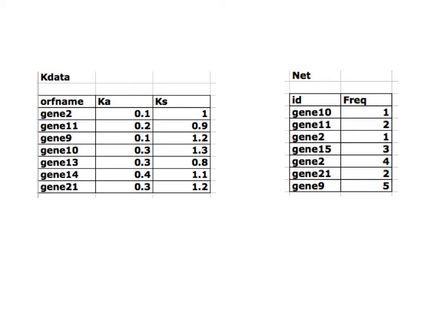Okay, so here we have the two spreadsheets. That's the evolutionary data, the K data, as I call it. And then we have the protein interaction network data. In this case, it's basically the number of interactions per gene. So frequency is the number of interactions per gene, and ID is the ORF, open reading frame, in the net spreadsheet.